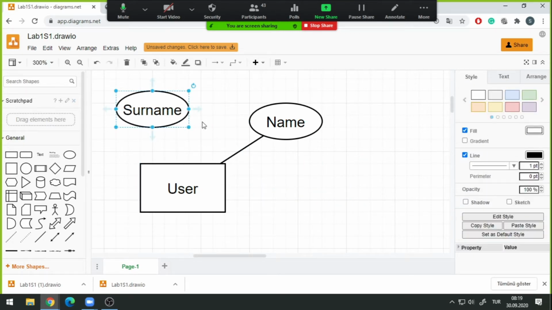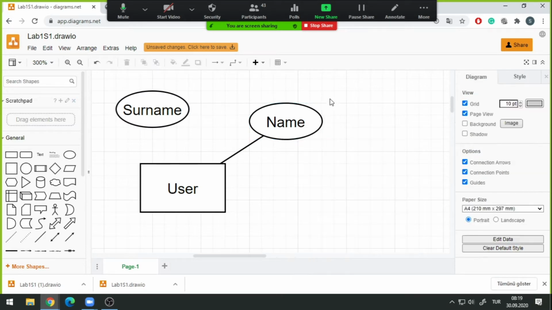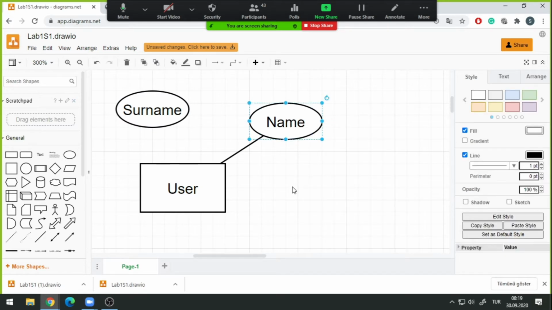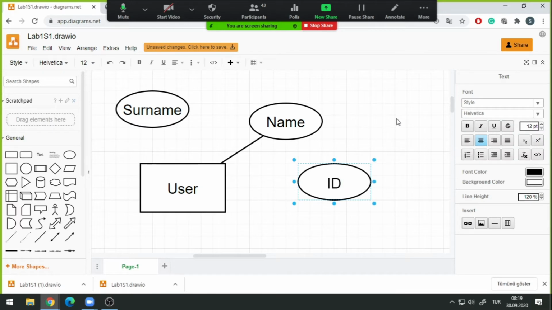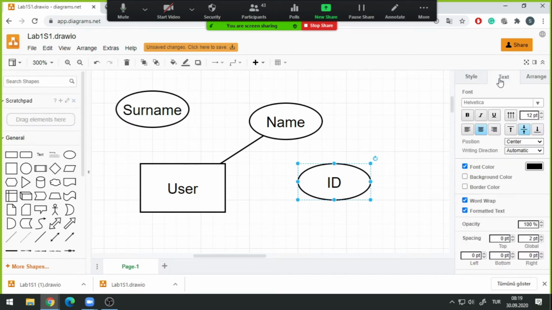And to duplicate elements, the hotkey is also visible here. It's Control D. If I click on the shape and hit Control D on my keyboard, it will make a new copy of it, and then I can write ID here, for example. While that shape is selected, on the right toolbar I have the text options. If you go there, you can underline your text. There are also different options for the text, but this default font and default font size is okay for us.